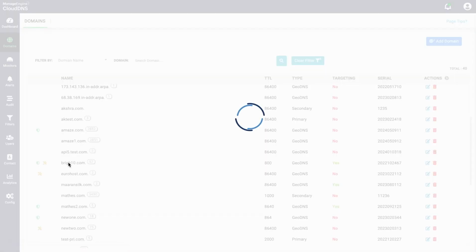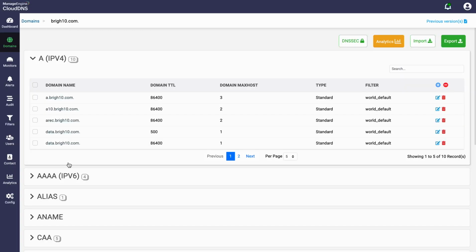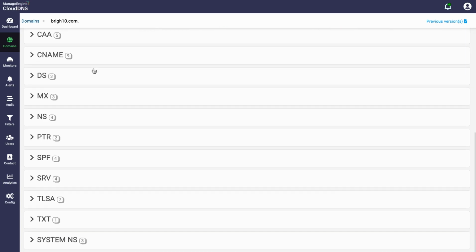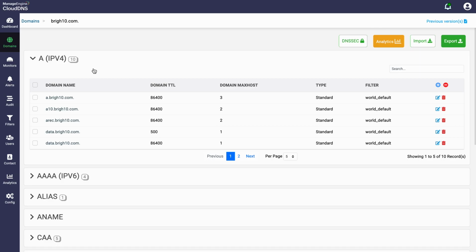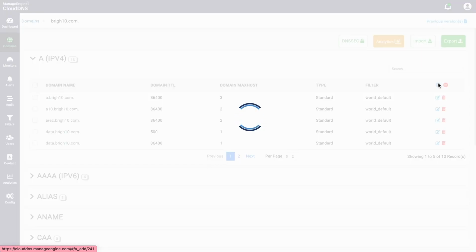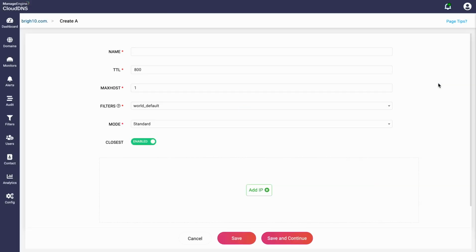Now let's see how you can create and manage DNS records for a particular domain. Click through a domain name of your interest, and then when you get into a domain, you can access its DNS records. So navigate to the DNS record of your choice. We have multiple DNS record types supported by CloudDNS. So you can navigate to the record section of your choice and click on the add icon at the right end. You can just click on it to create a new record. So now we are targeting an A record. So we'll be creating a new A record here.